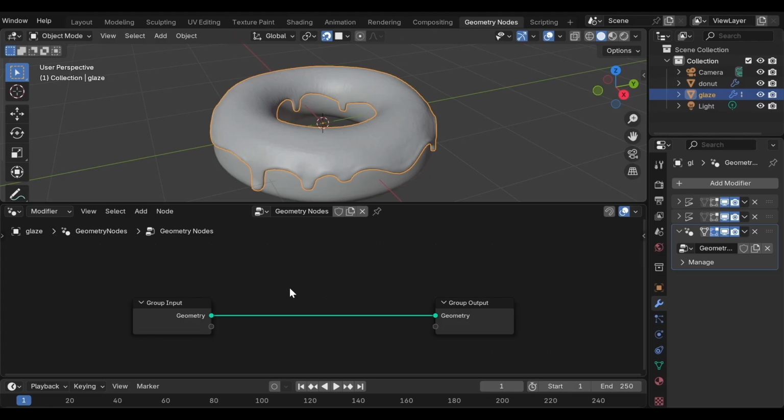Alright, let's start placing sprinkles. Before anything can sit on the glaze, Blender needs a way to determine where objects should be placed, and that starts with points. Think of points as tiny invisible pins distributed across the surface of the icing. Later, each one of those pins will become a sprinkle.